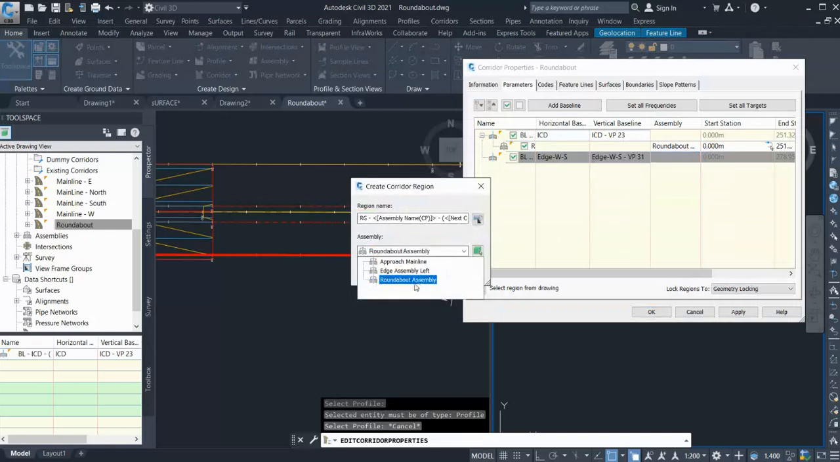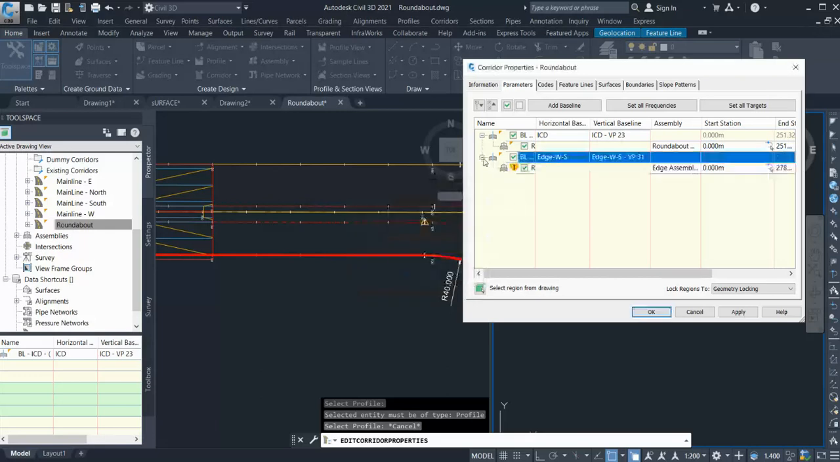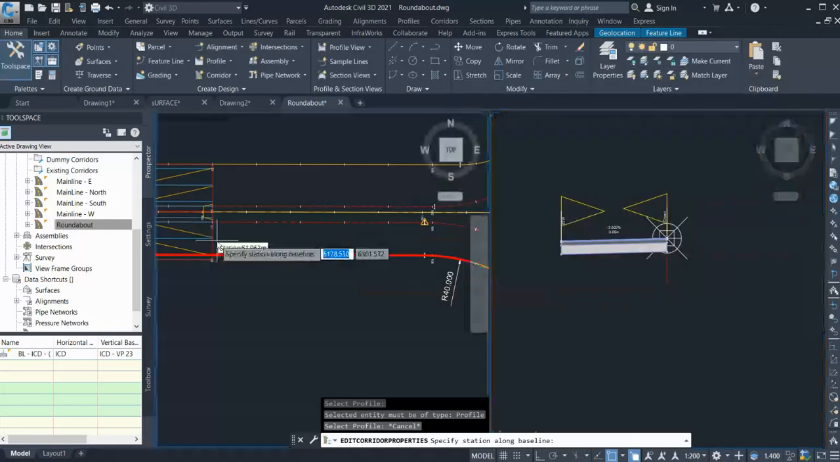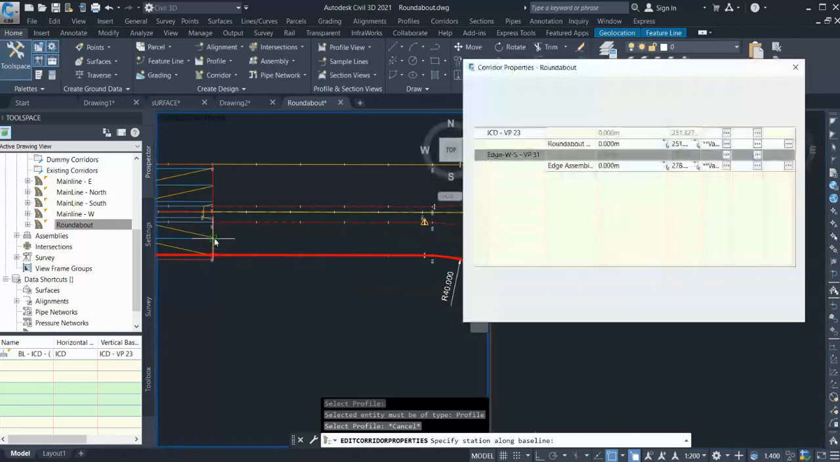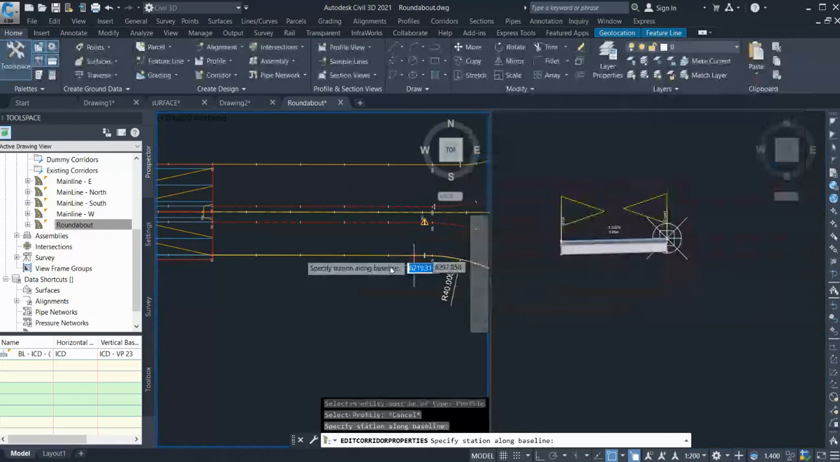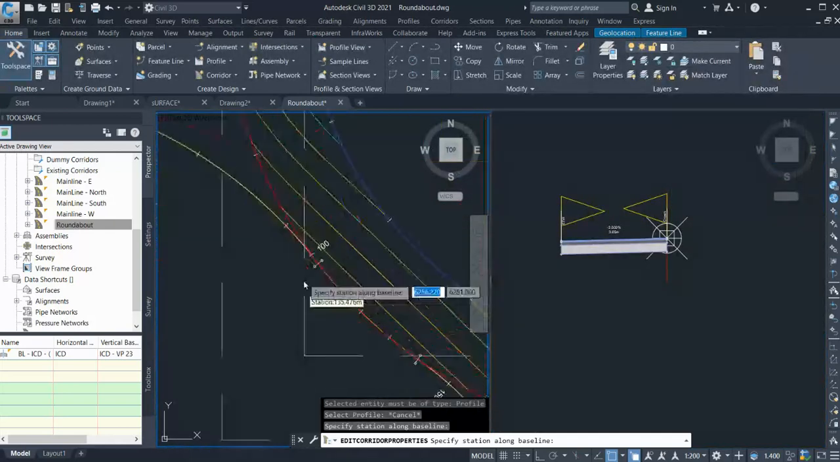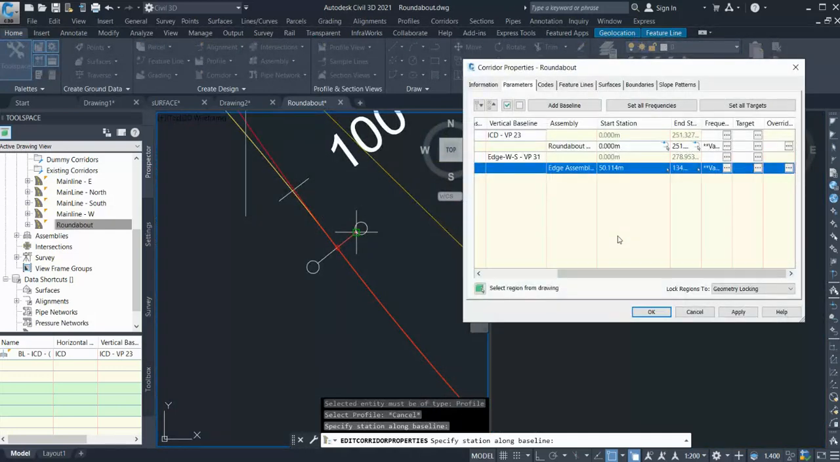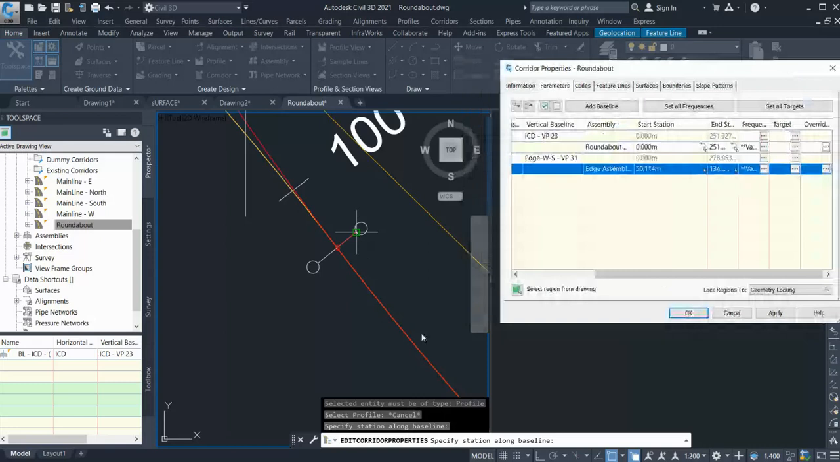It's roundabout, assembly left. Click OK. Now you have to select your chain edges. So let's select chain edges from here. That corridor should start from here and it would end up to here. Okay, so this is one, because we already have the roundabout corridor after that.